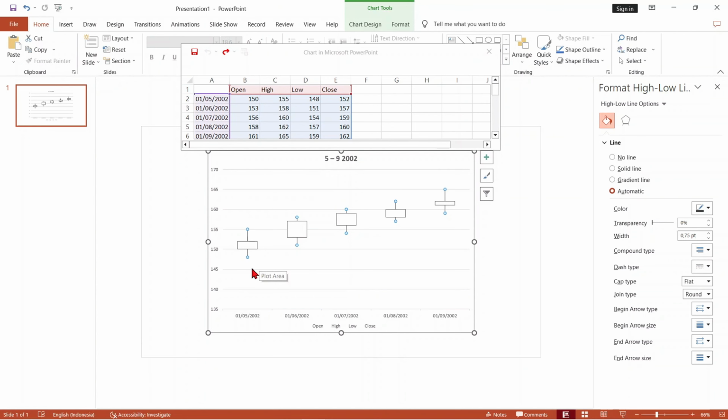We can change the color of the chart, high and low. To the right here on this screen, tap. And change the color here. I choose red.